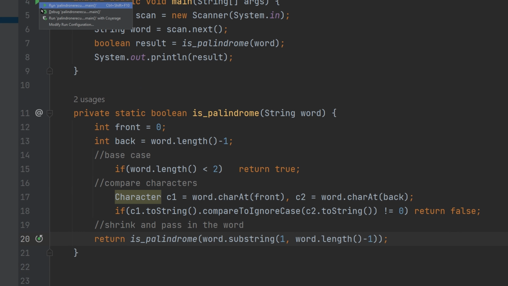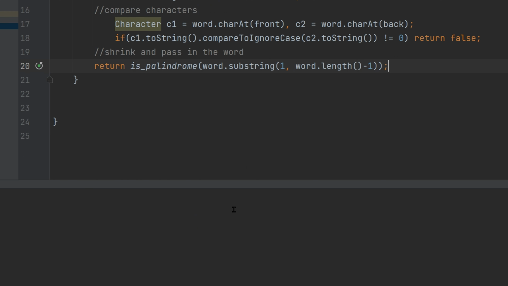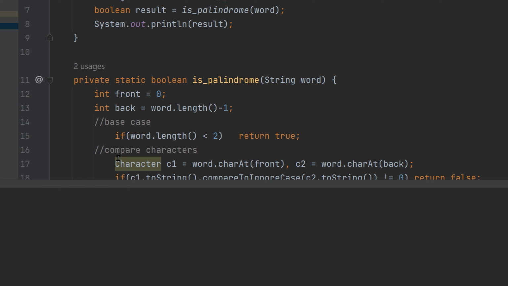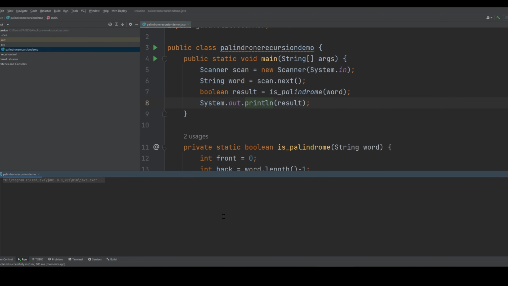So let's go ahead and run it. If you want to, you can put a breakpoint here and debug it to see how it really works and how it goes through its recursive thought. It's going to ask us to put something in. Well, it's not really going to put a prompt in, but let's put in test. We can see it returns false, right? Test is not a palindrome.